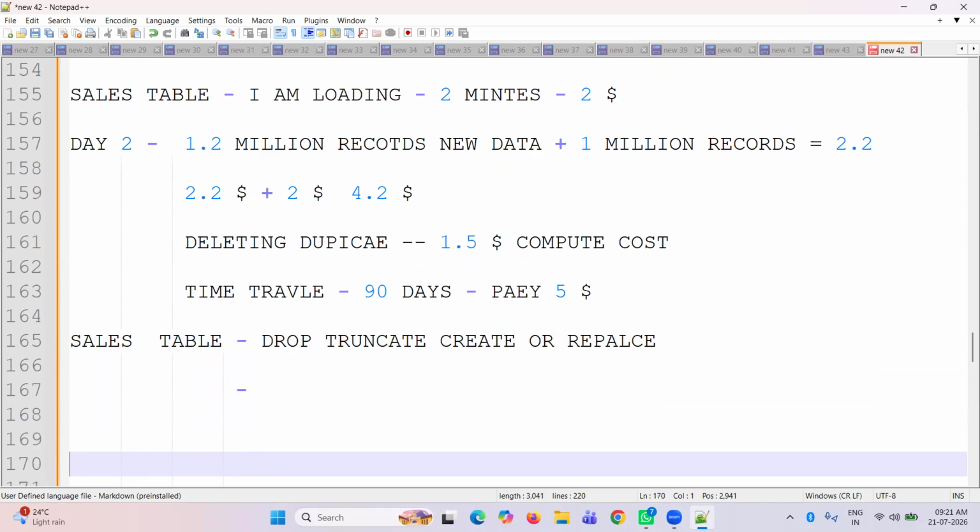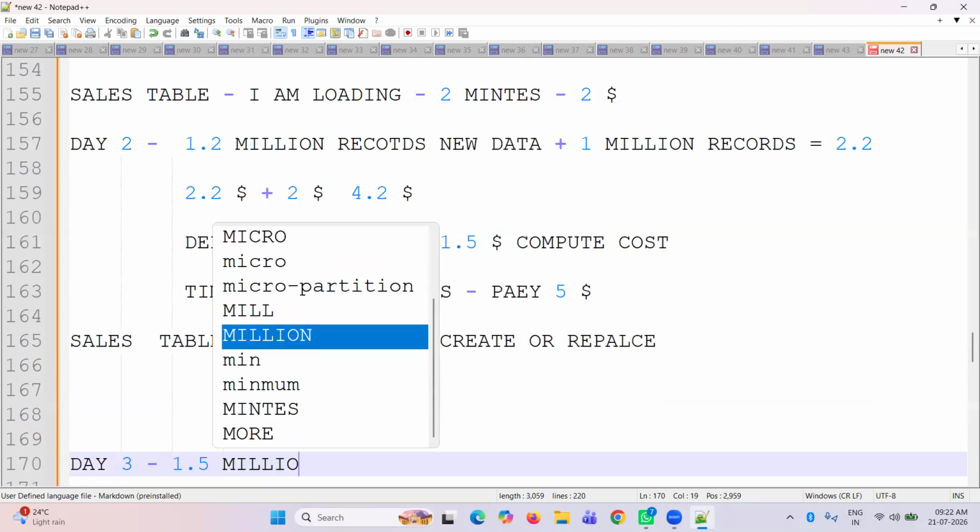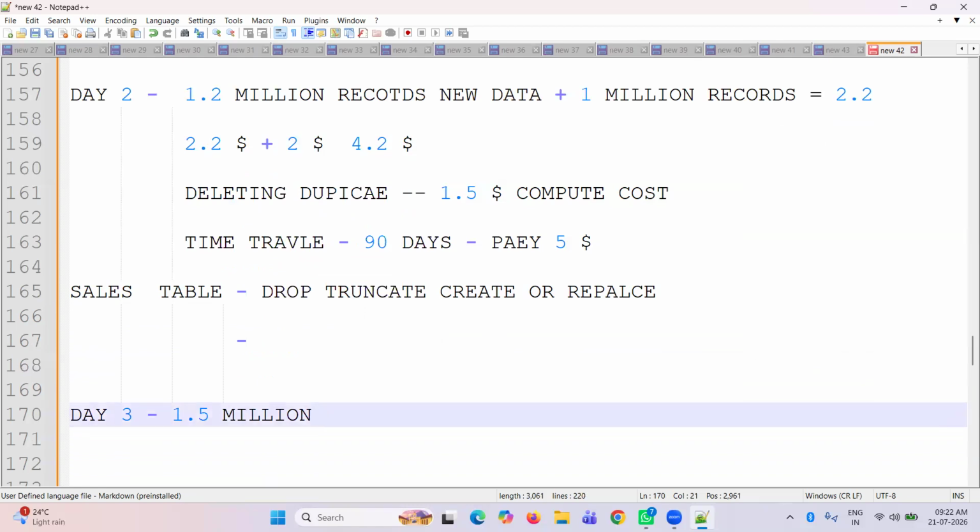So this is day two. Now we go with day three. What is happening? I'm going to receive 1.5 million records, plus the old records: day two records are 1.2 plus million, and day one is 1 million. So in total we're going to receive 3.7 million records.